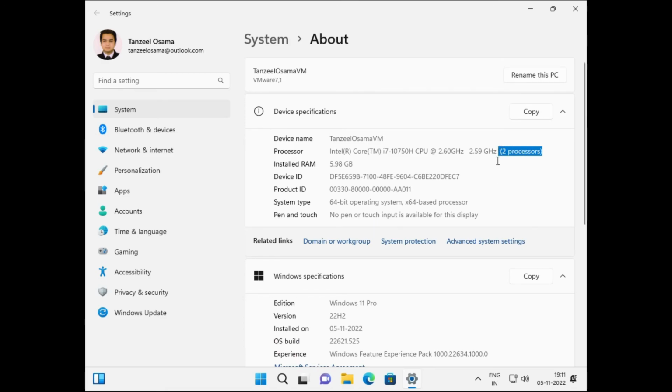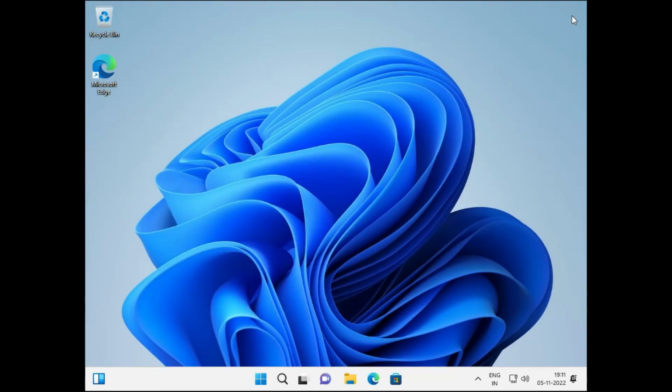Now you might think I have allocated 4 processors, but here only 2 processors are written. It's because of the fact that processors will be treated as the physical cores, and because of these 2 physical cores we will have 4 logical processors on this virtual machine. Alright. So anyways, that completes the installation of Windows 11 on VMware Workstation Player.